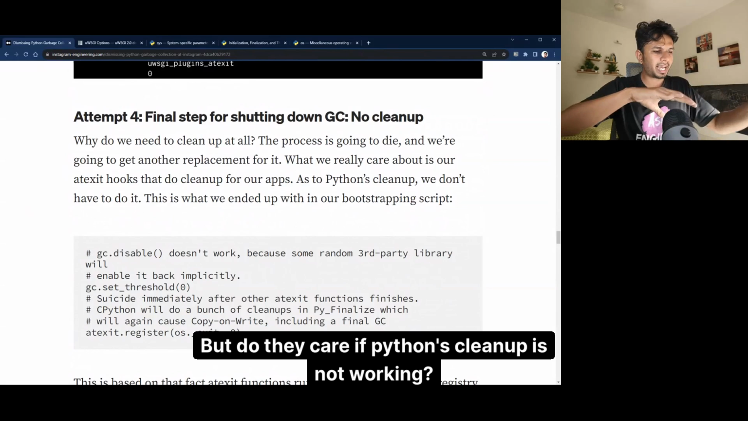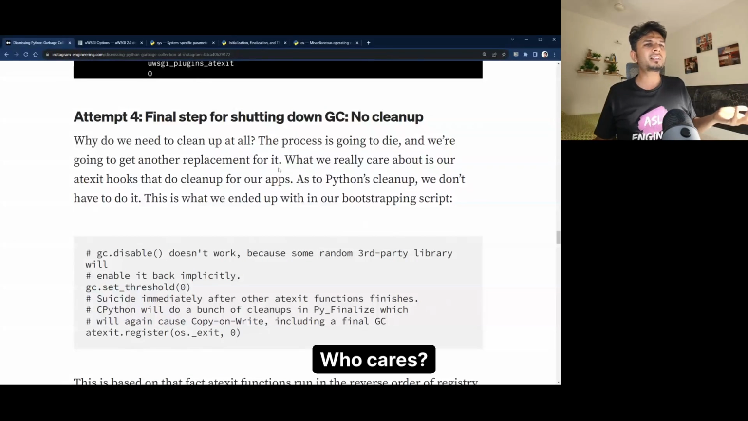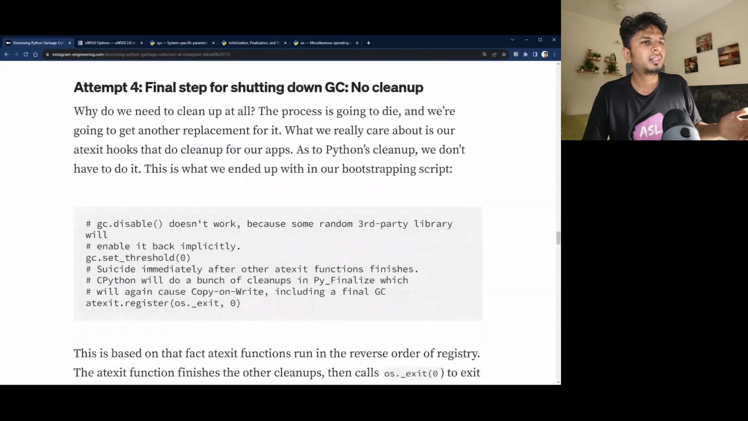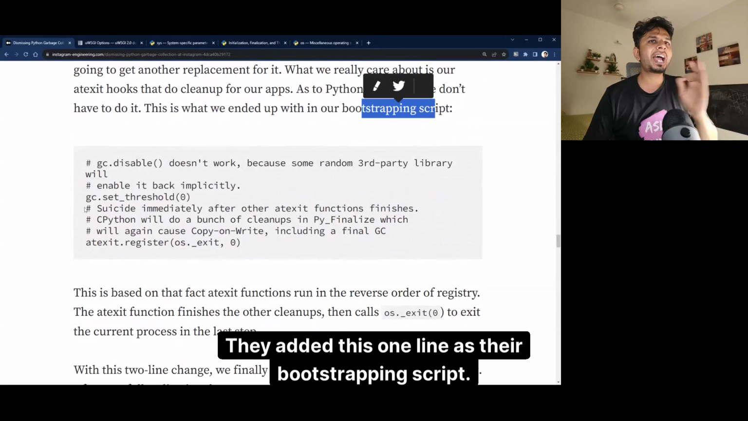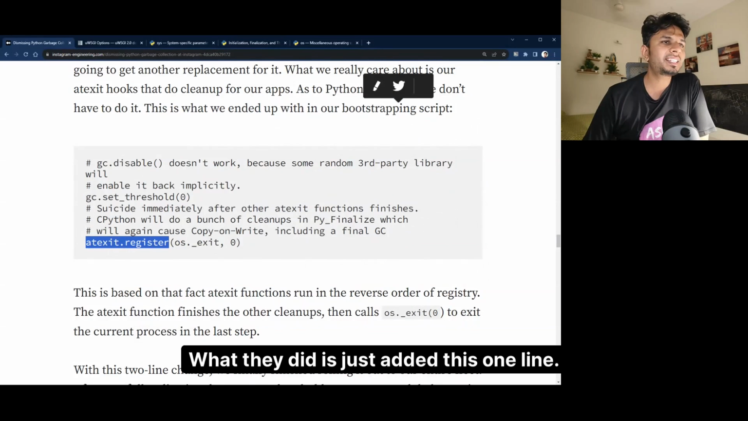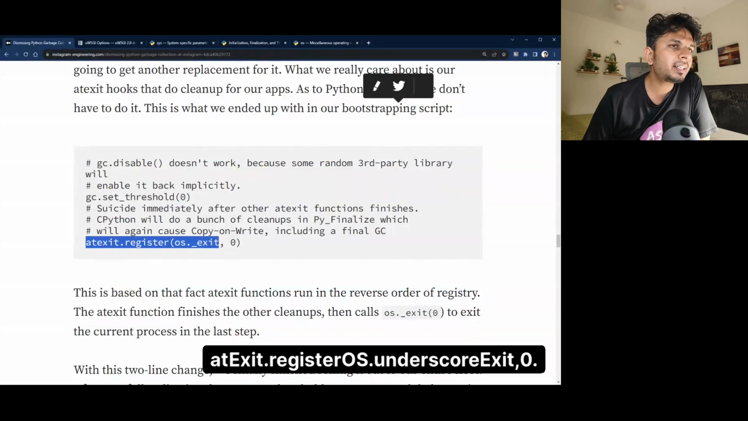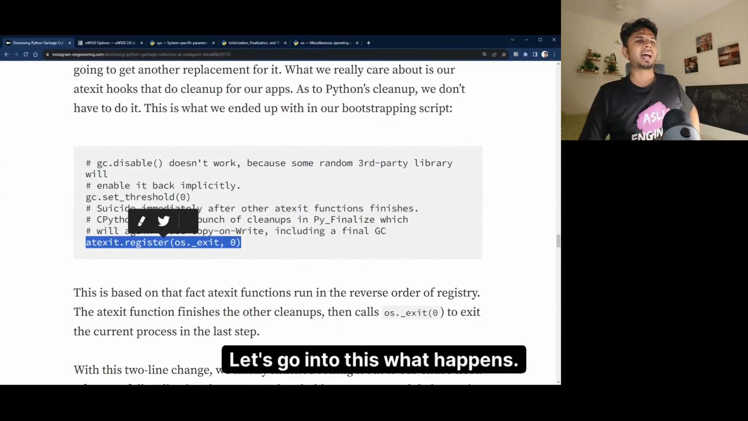But do they care if Python's cleanup is not working? Who cares? No one does. Right? So what they did is something fascinating. They added this one line as their bootstrapping script. What they did is just added this one line: atexit.register(os._exit, 0). Let's go into this. What happens?